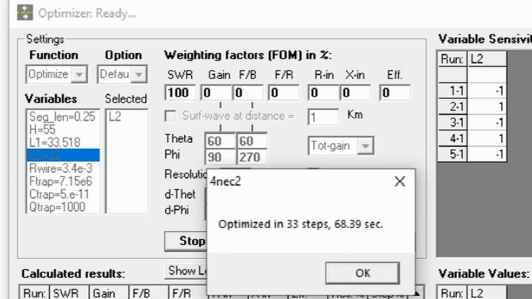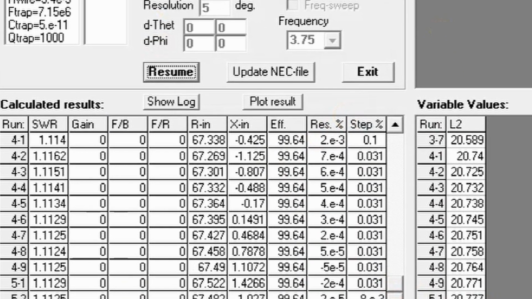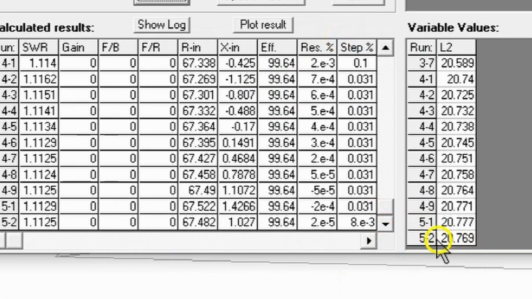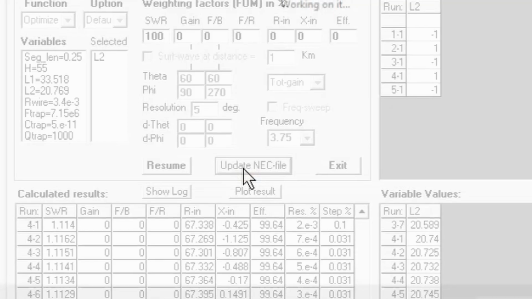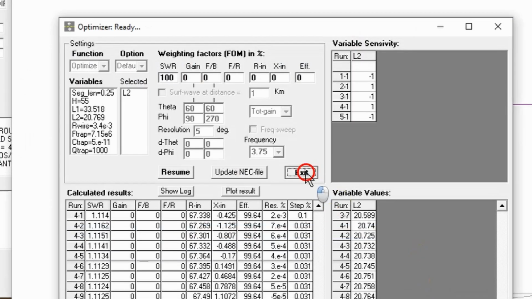All right, it has completed its optimization. And we see that with an L2 length, notice how much shorter this is. Notice that with an L2 length of 20.769 feet, we'll end up with an SWR of 1.1125. So we're going to do the same thing we did before. Only here I'm going to put L1 and L2. Save the file. I'm going to exit here.